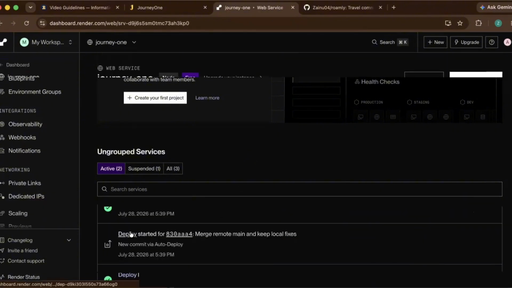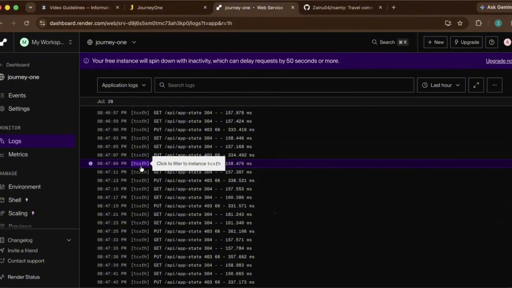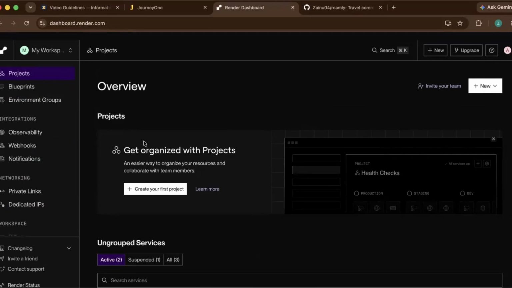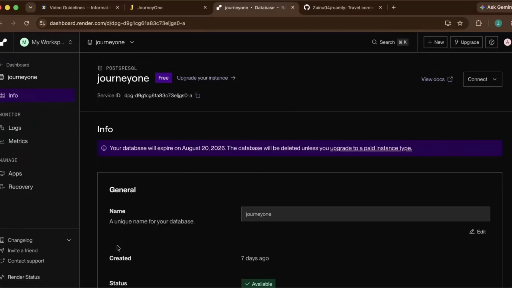So let's click this. As you can see, it shows deployed. You can also view the logs. And these are basically useful for monitoring applications and troubleshooting if any issues occur. JourneyOne also uses a managed PostgreSQL database to store employee information, workflows, equipment assignments, and other application data. So now let's move on to the system architecture.